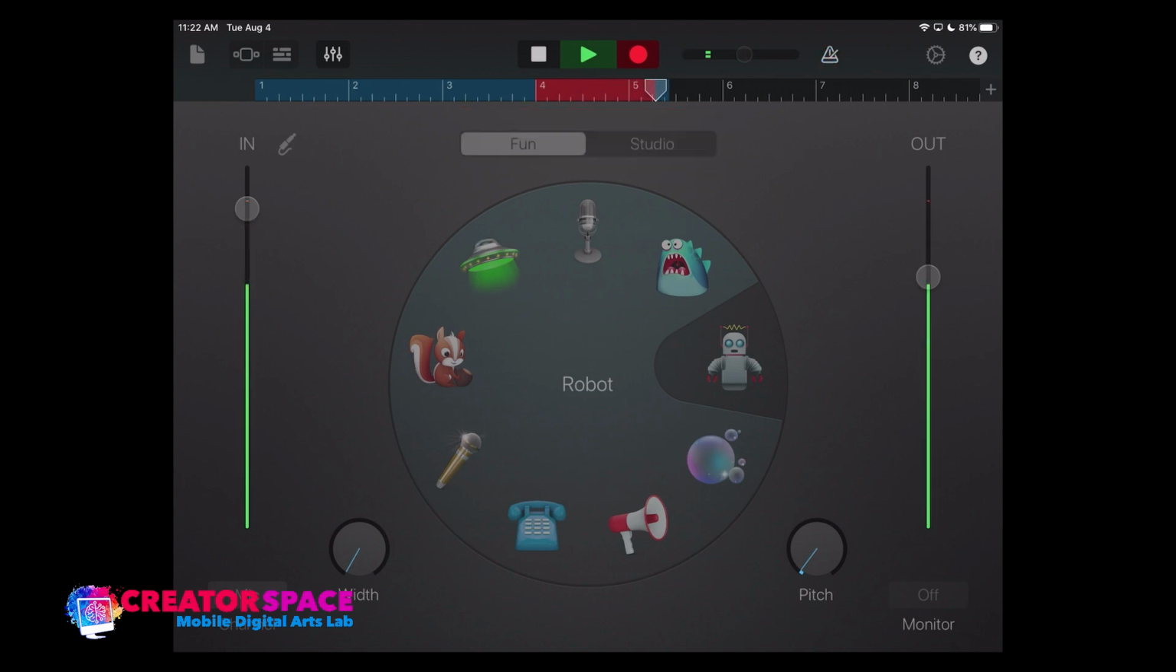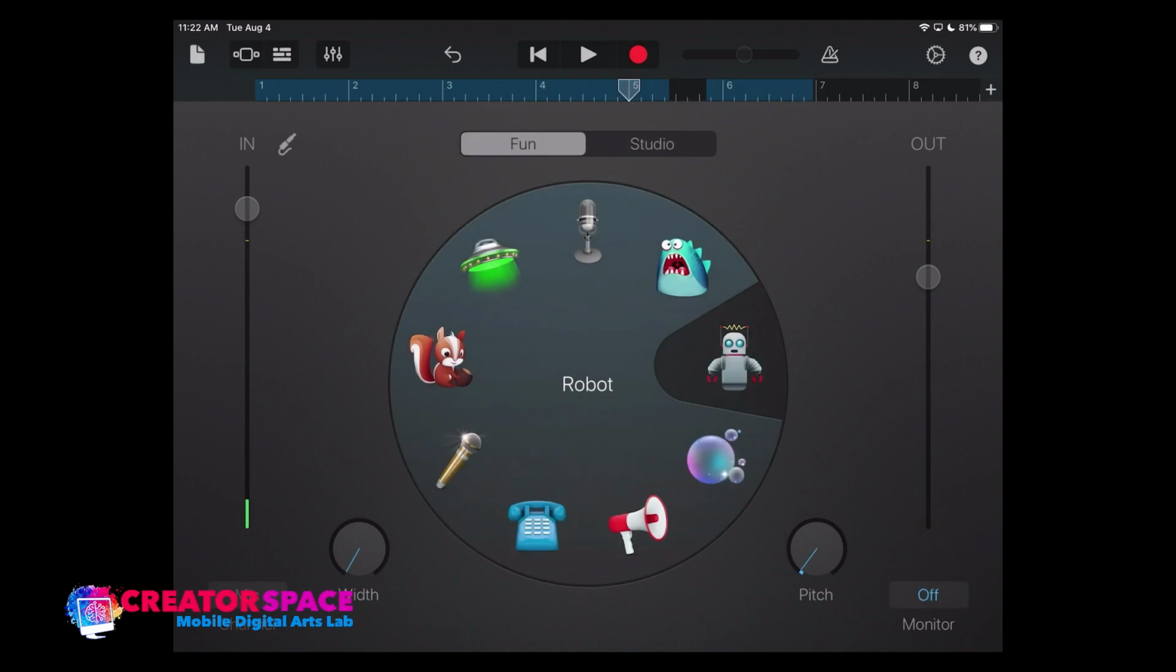This is a robot voice. Check. This is a robot. I am now a robot. Okay, so let's play that back and see what that's like. This is a robot. I am now a robot.